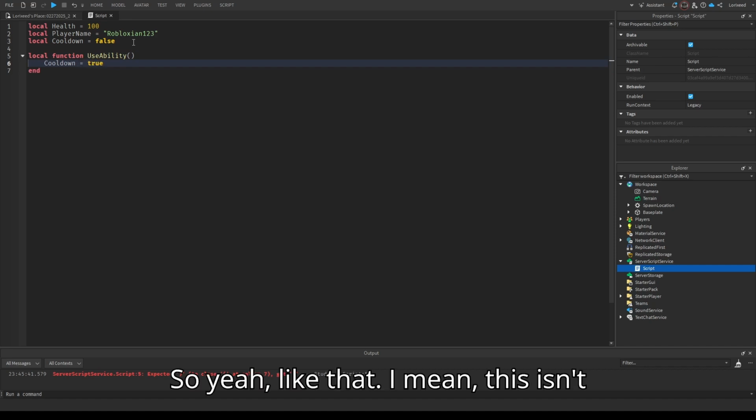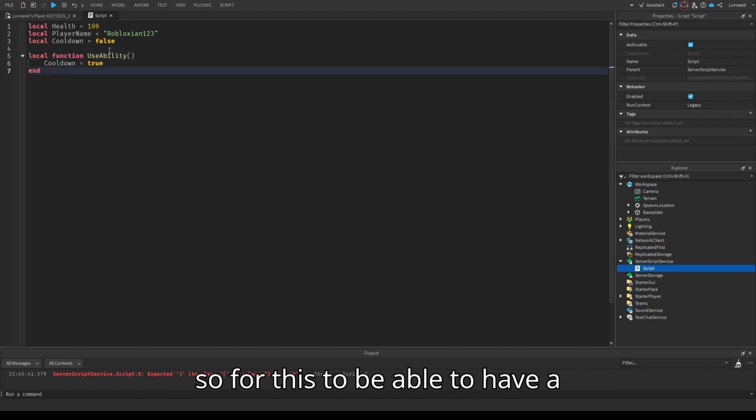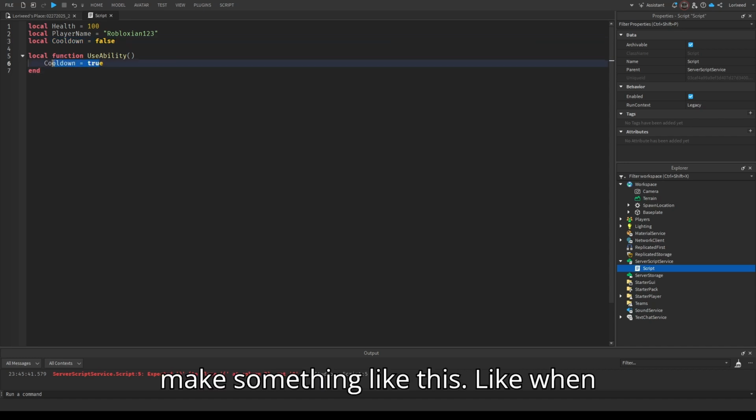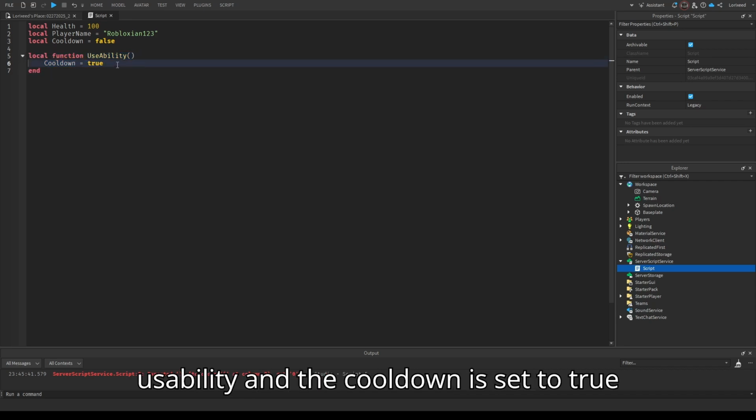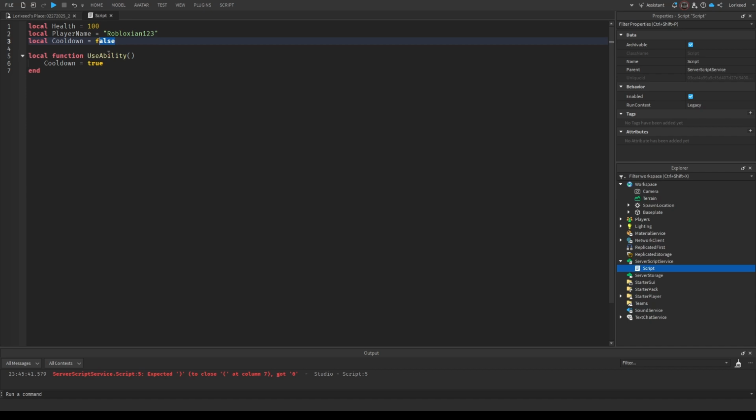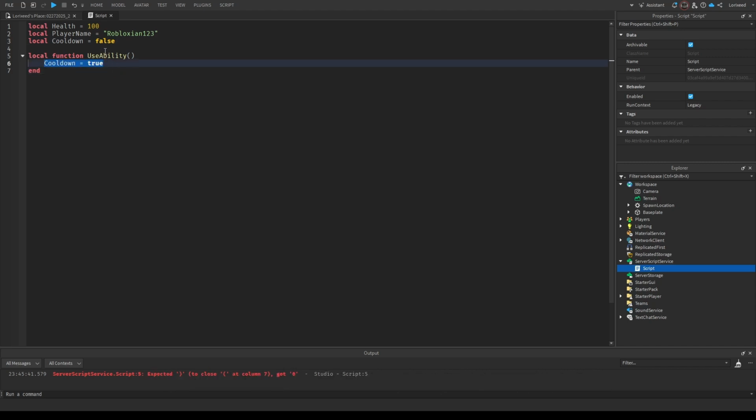So yeah, like that. I mean, this isn't pseudocode right now. I was lying. But for this to be able to have a cooldown, you would have to make something like this. Like when the player uses ability, function usability, and the cooldown is set to true. Without a variable that can store if there's a cooldown on it or not, that wouldn't work. You can also change it. Obviously, you can change it. I just showed you right here that you can change variables anywhere in the code.